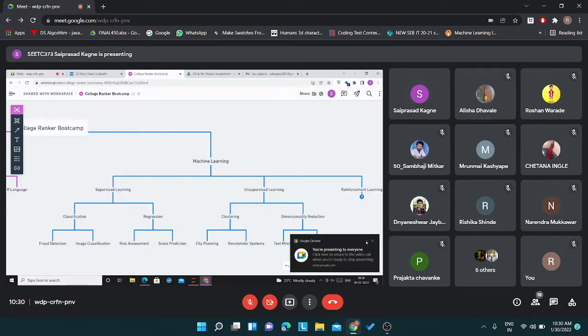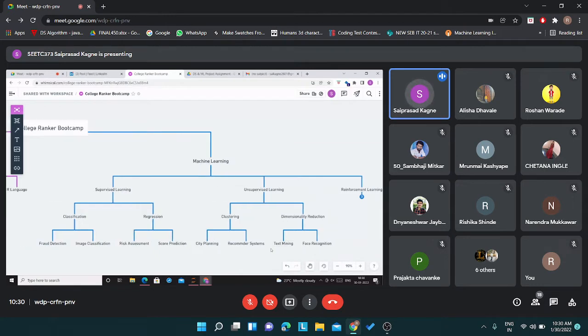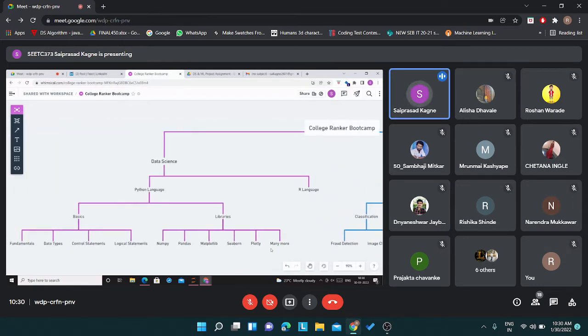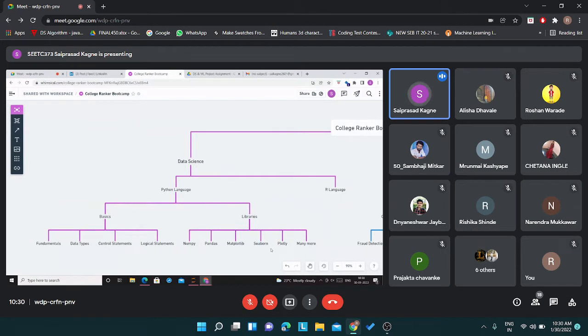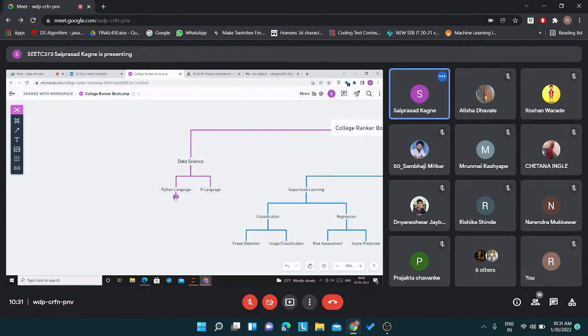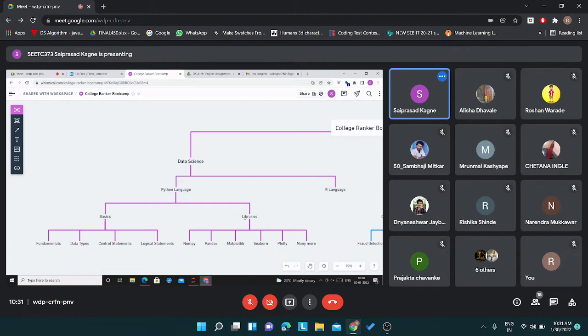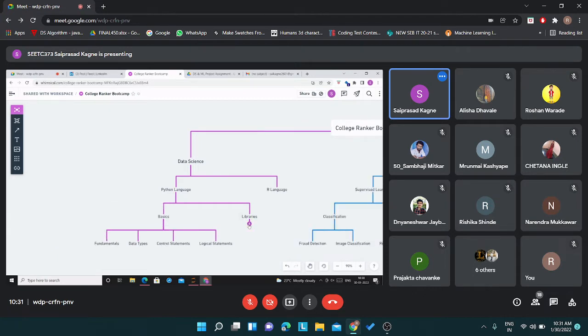Okay, done. First of all, let's start with the data science part, because data science is very essential in order to study the machine learning part. As we are going to study in Python, first we will start with the basics. It will be a refreshing part for all of you who already know it, and then we will start with the libraries themselves.